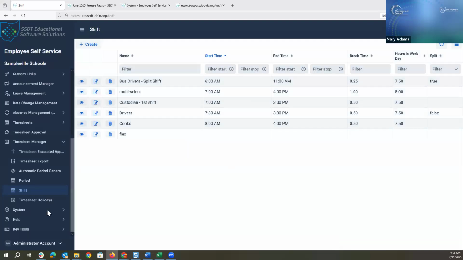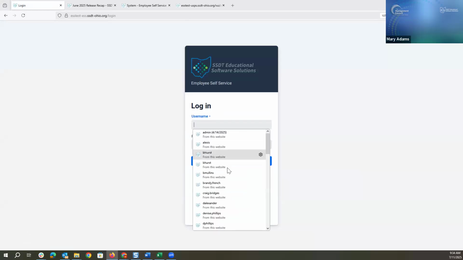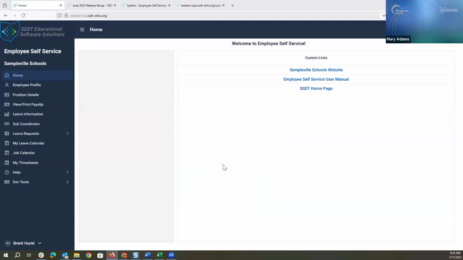I am going to log out of the admin account and log in as a user, bus driver, so that you can see what shows up on the timesheet when they go to create the timesheet.